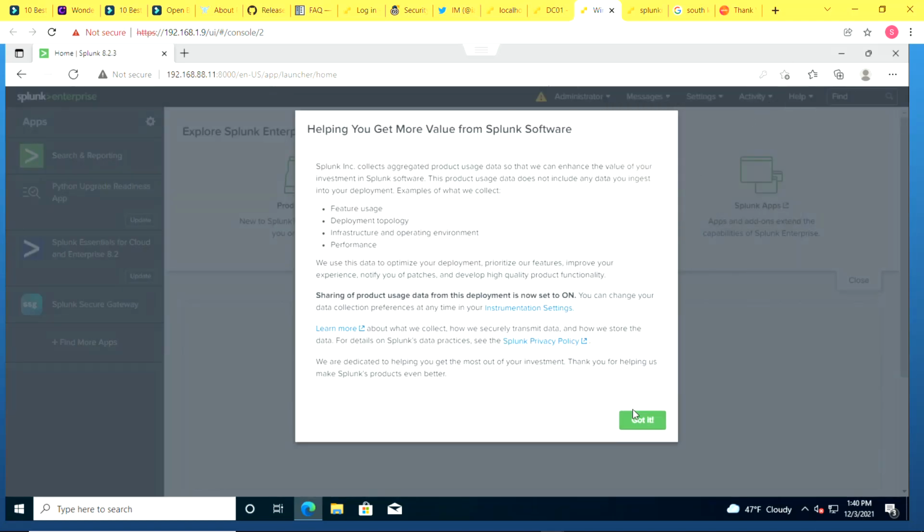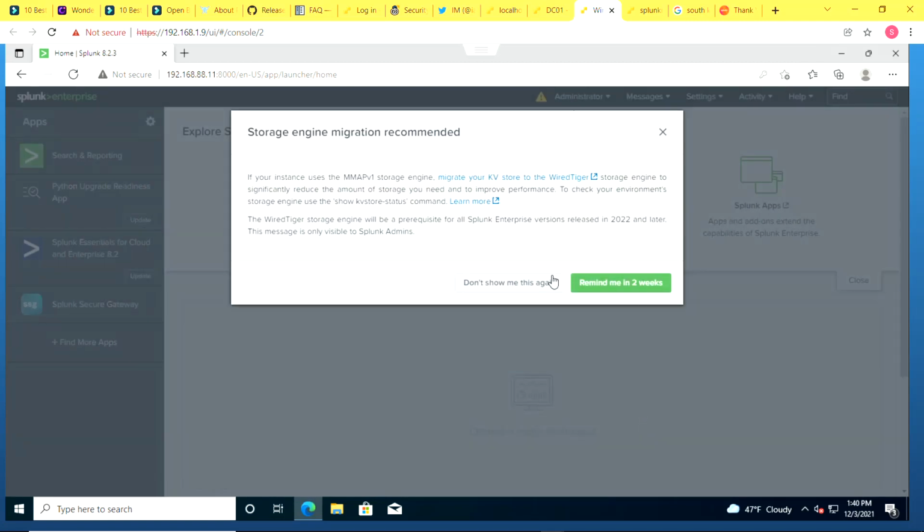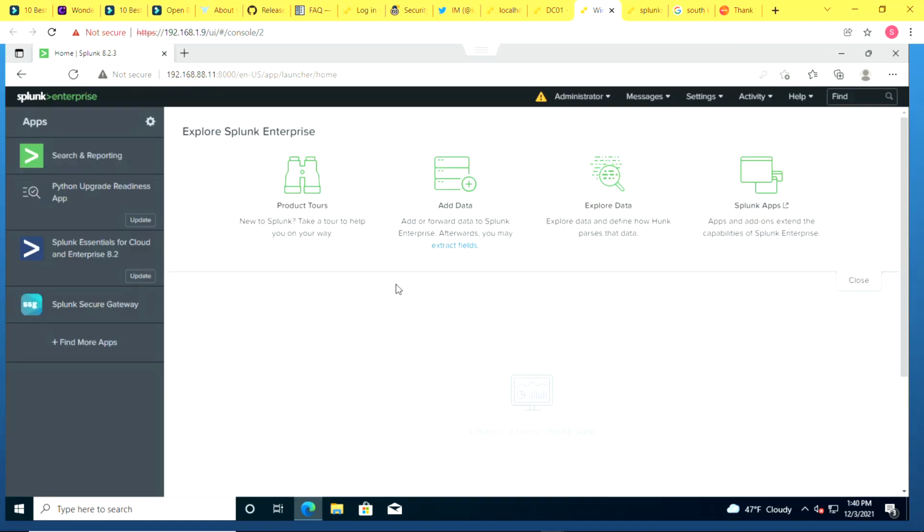And now we are in the Splunk administrative interface. So I'm just going to close all these notifications. And now we are on the Splunk administrative interface.